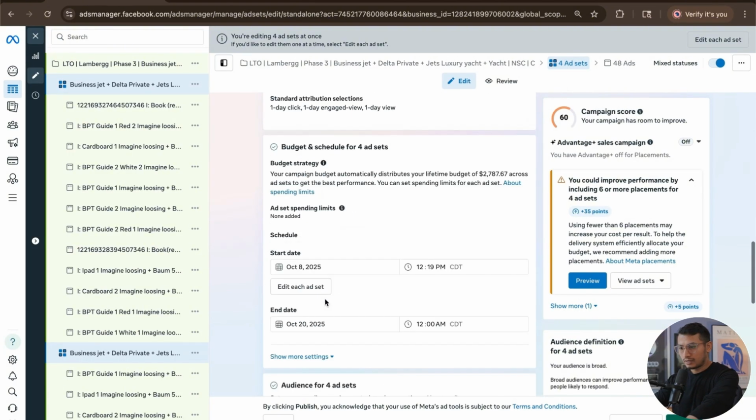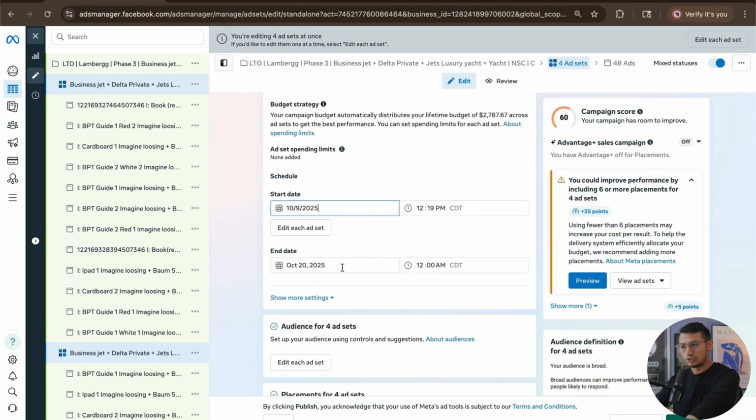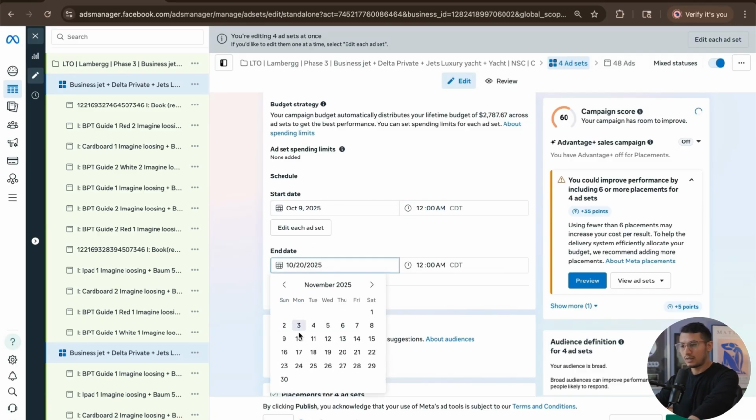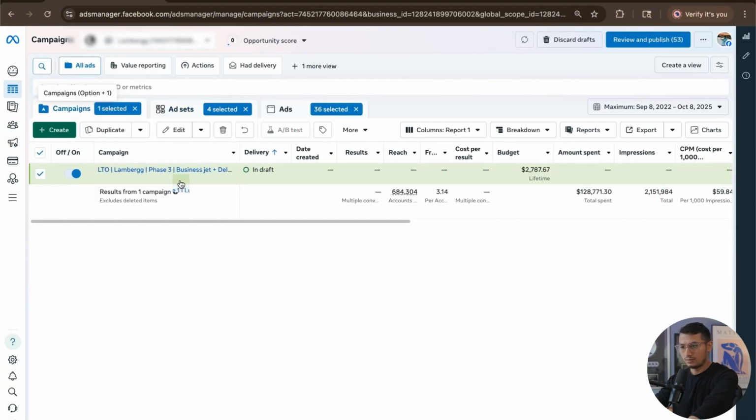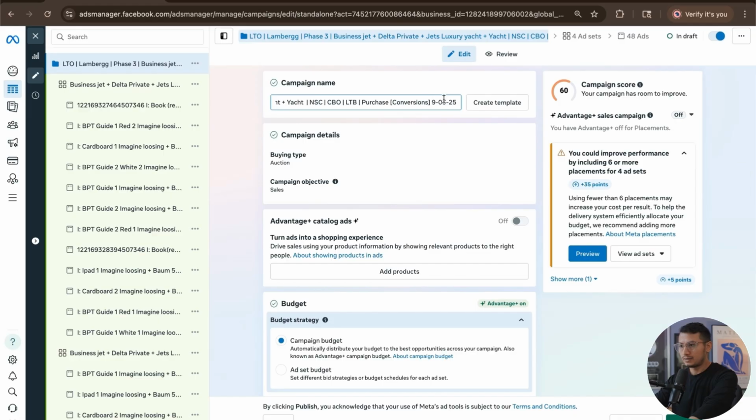Now, what we're going to do is that we're going to change the start date to tomorrow, midnight AM, and we're going to change the end date for a month. So that will be November the 9th and midnight. Okay. So that's all good to go. And we're going to change the date here as well. So this is going to be October the 8th right here, and it is going to be lifetime budget as well.